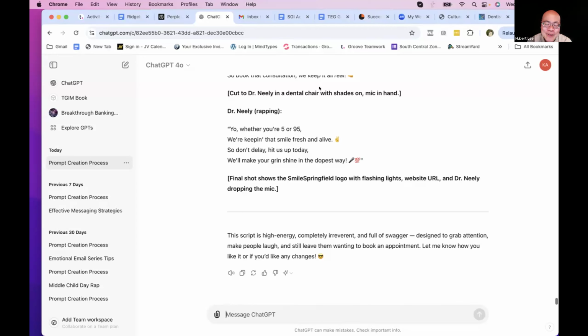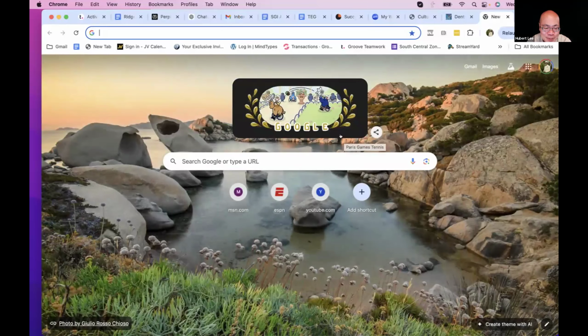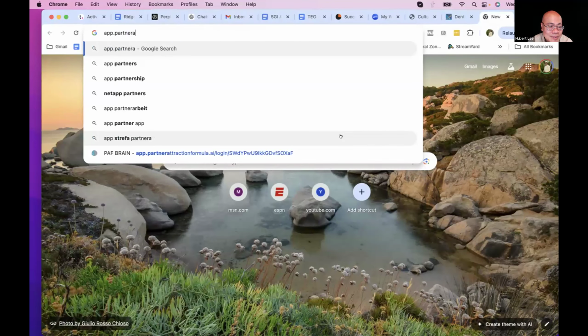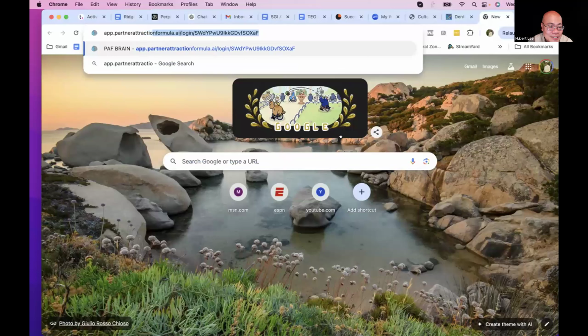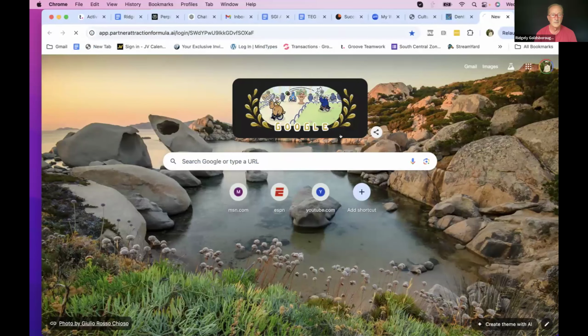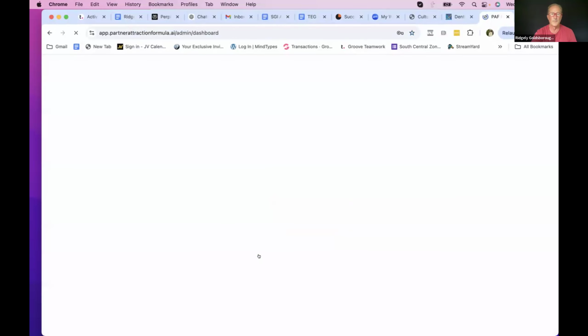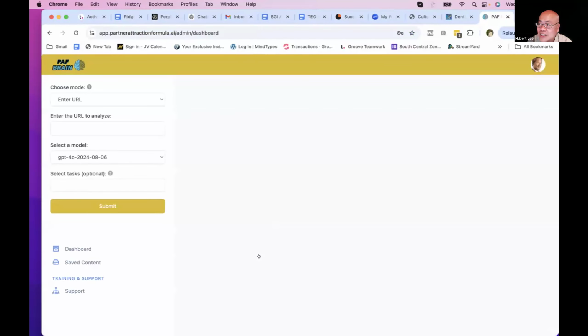Keep your screen share up. Can you go to a new tab? I have something new I want you to try in this context. And this is an announcement for everybody. Go to app.partnerattraction. Yep, this is it here. Okay, that's it. And then log in. PAF Brain.